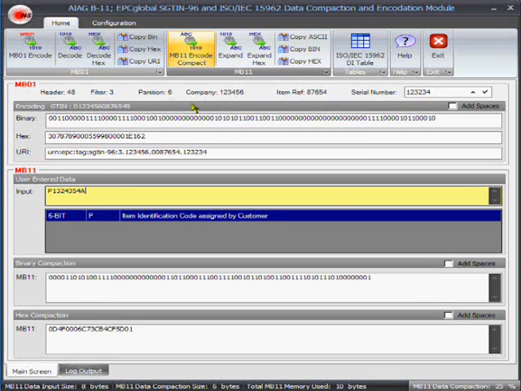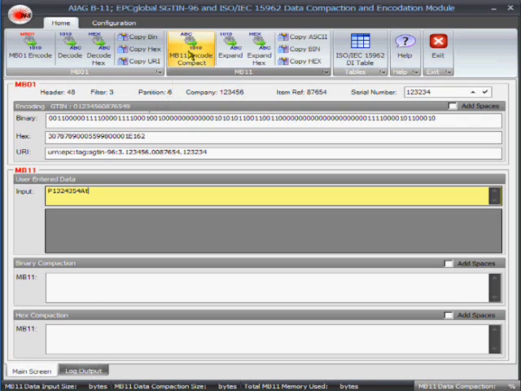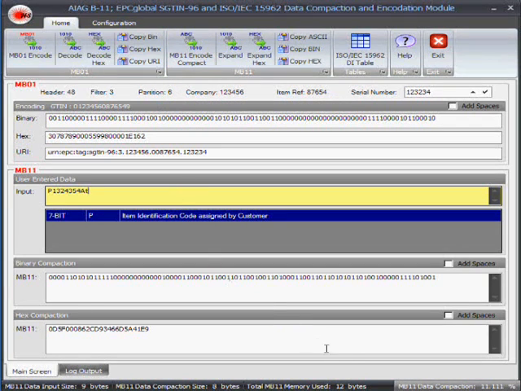Changing the types of data used changes the compaction method used, which changes the compaction ratio, which changes the total amount of memory used on the tag. As you can see in the following example, the types of data used has a drastic impact on the amount of memory needed to record that into MB11.